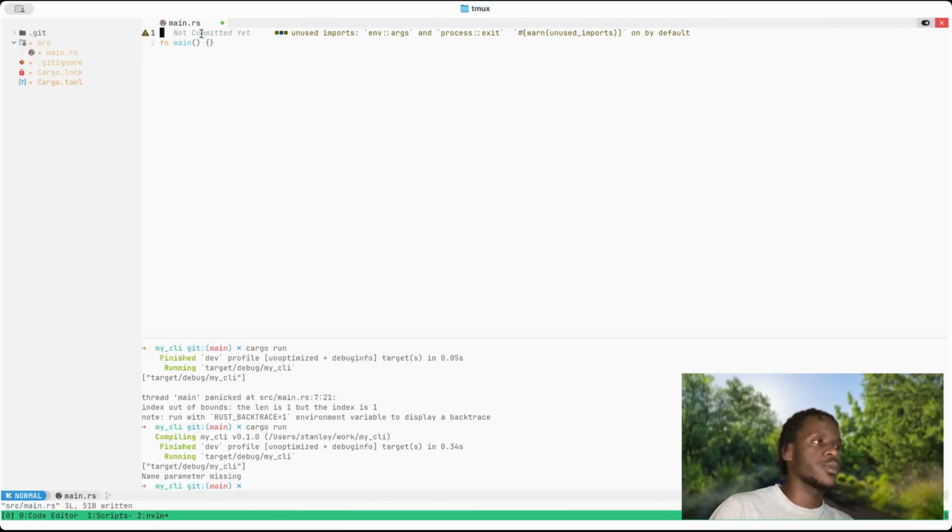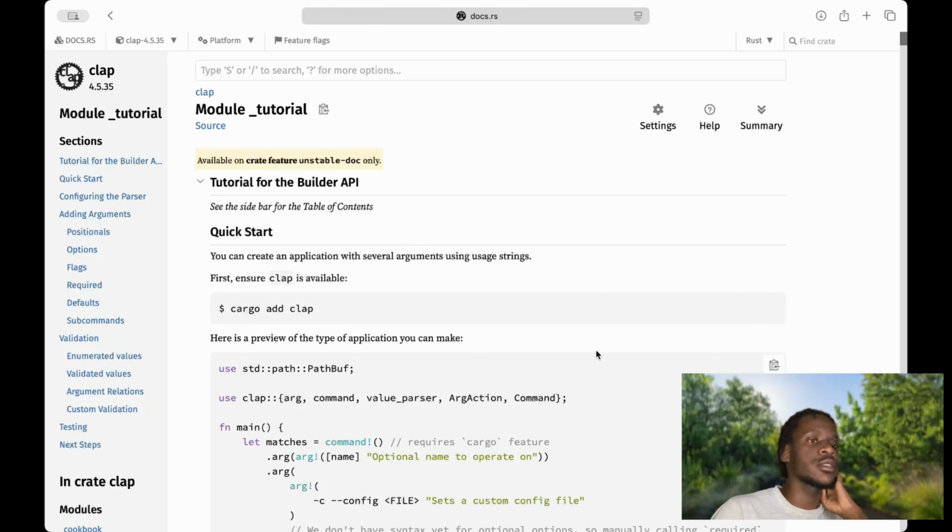All right, so let me just remove this. Then we're going to have to add clap right now. Let's go here, cargo add clap.